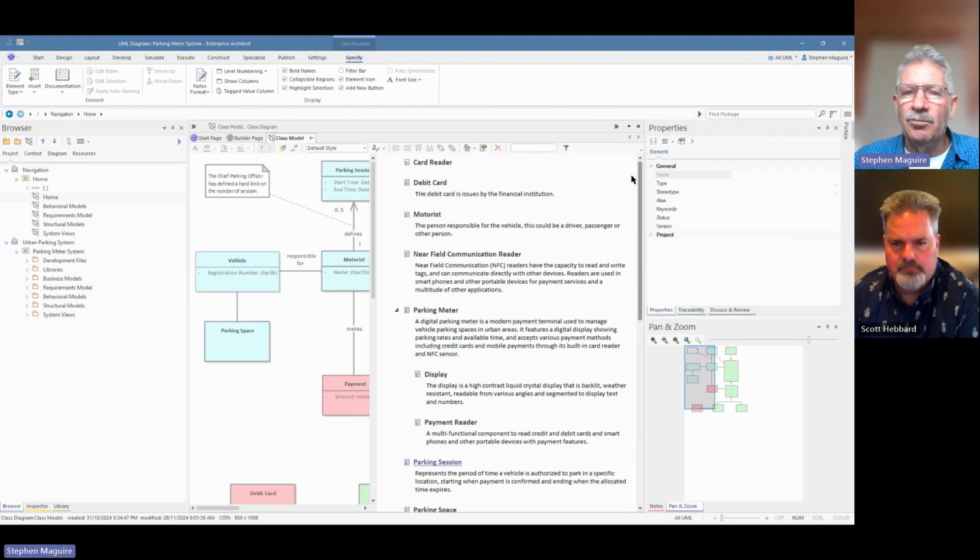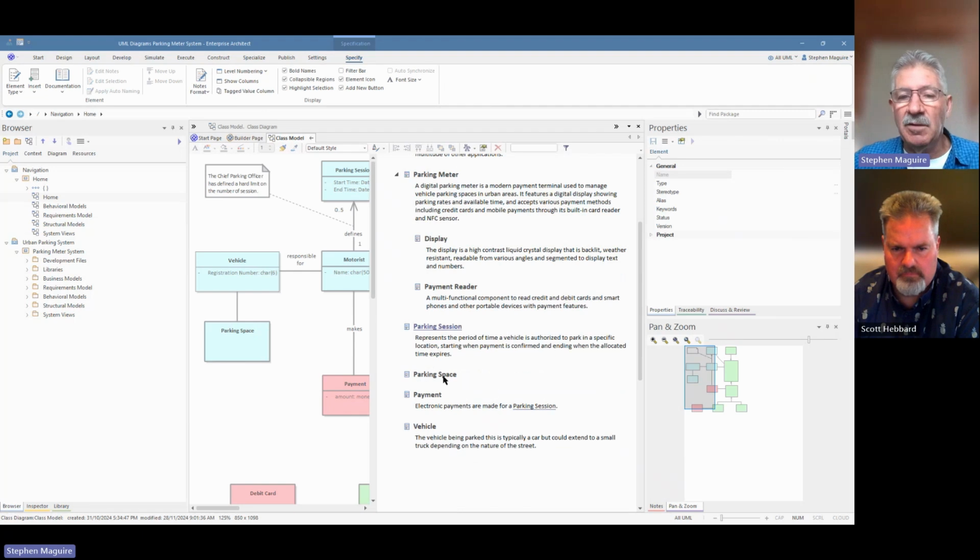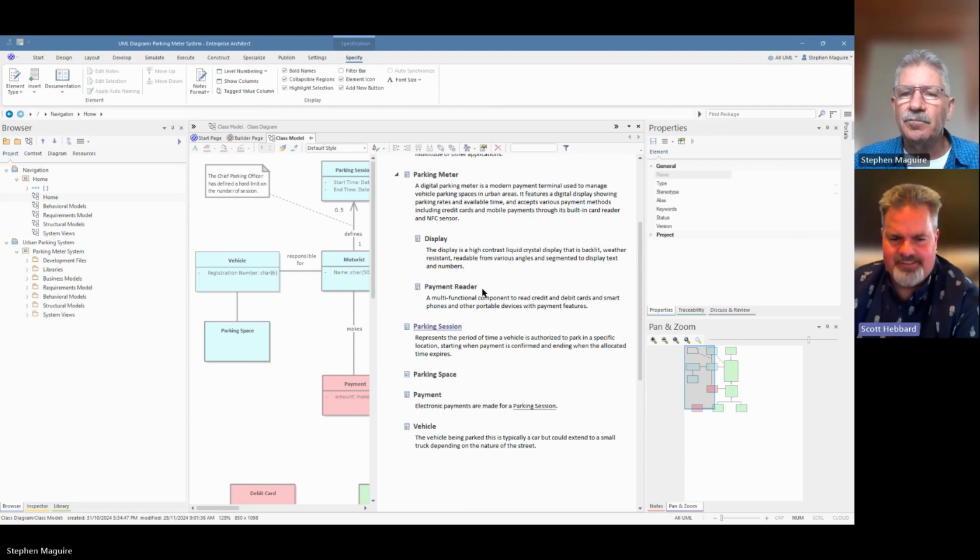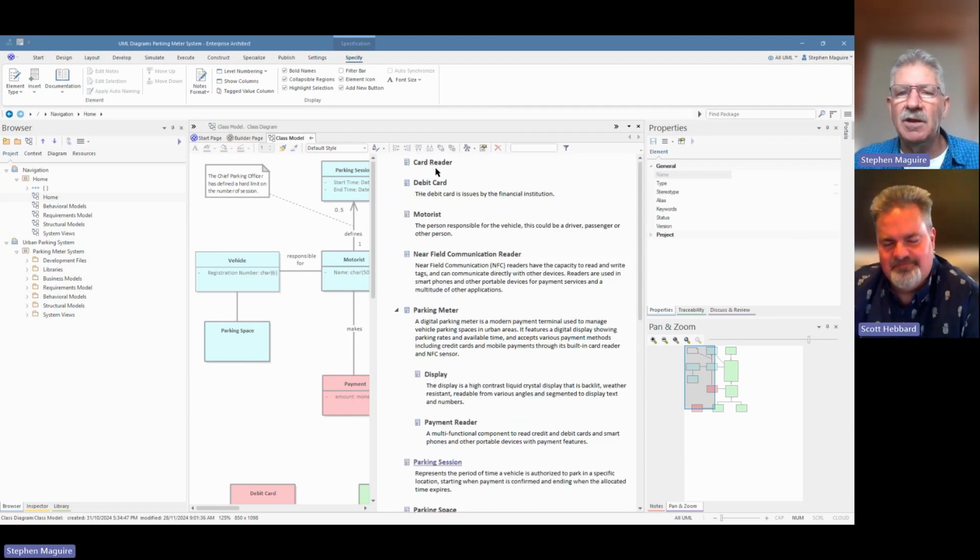And we have covered this in a previous video, but well picked up, very useful there, and useful to see which elements perhaps don't have anything there. You can see the parking space. Immediately I can tell that doesn't have any notes on it, and so that needs some work, and the card reader there needs a little bit of work.